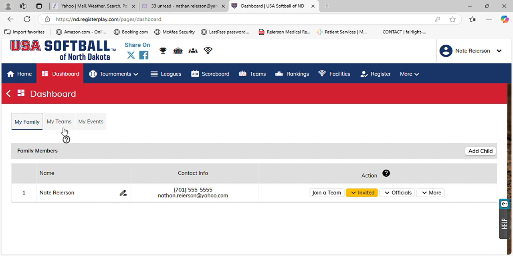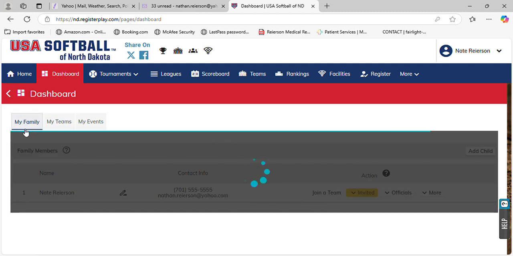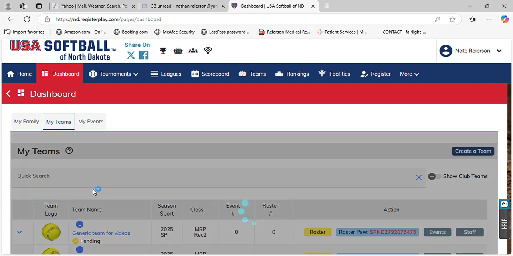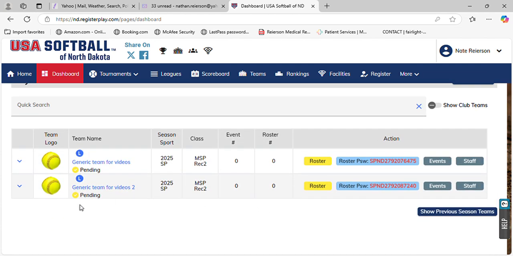And so this is my team. I'm going to go to my teams. This is my family. If you have kids or something, you can put them there. Anyway, it's my teams. And so now what we want to do is, there's a couple different ways you can do that. You can just tell your players, if they're pretty savvy, send them this roster password, and then they can basically go in and add themselves.